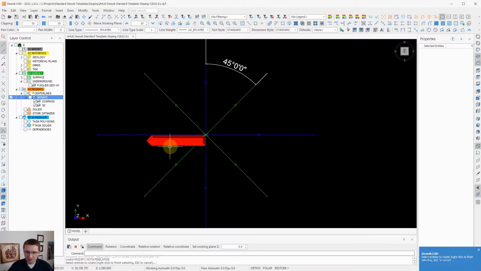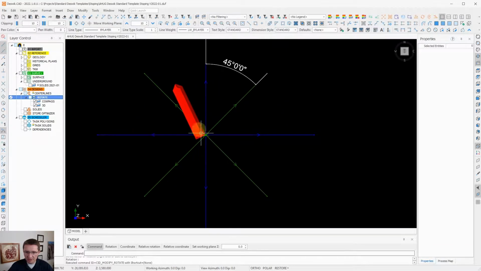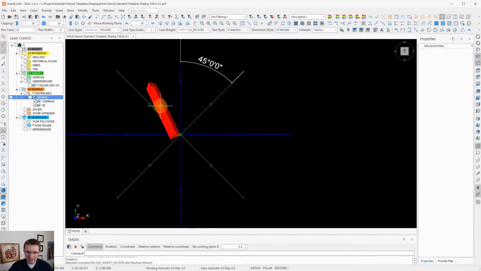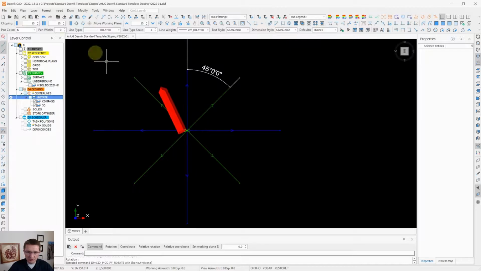Select entities to rotate. I'm going to select this big red arrow that I have, and then I'm going to right-click. And then the next pop-up window says, select center of rotation. I'm going to pick the center of our compass or the center of the fishing reel. And then it says rotate. And you just swing it around to where you want it, and then it rotates. So it's quick and easy, nice, easy tool.